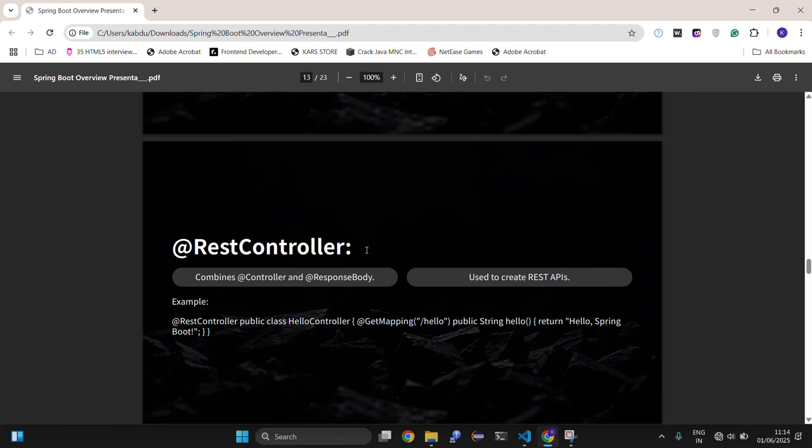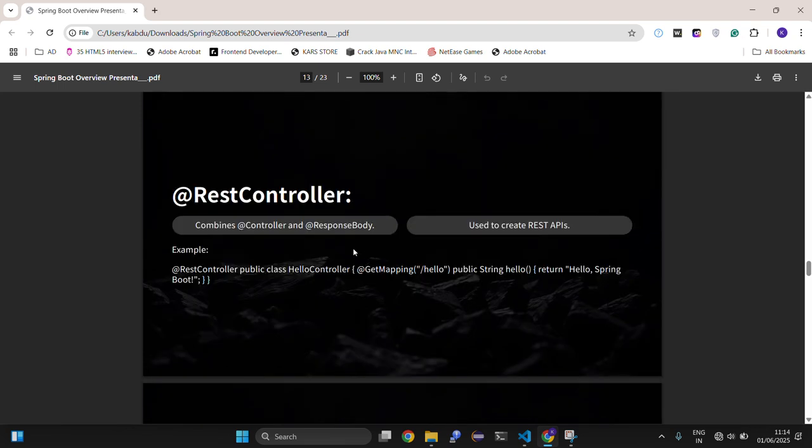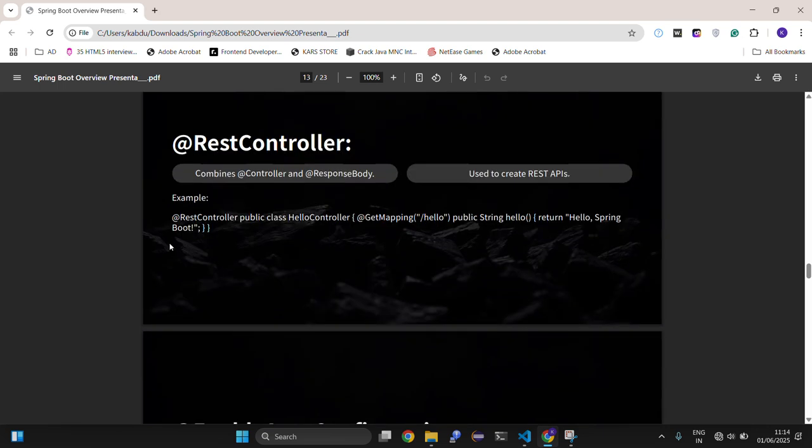And @RestController. What does @RestController do? @RestController is a combination of @Controller and @ResponseBody. It is used to create a REST API. It helps us create a REST API. You will see an example of this in the code.